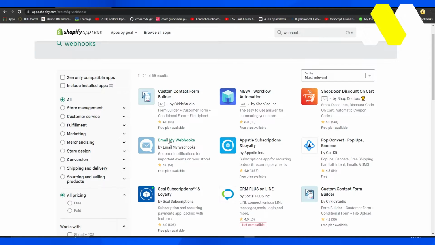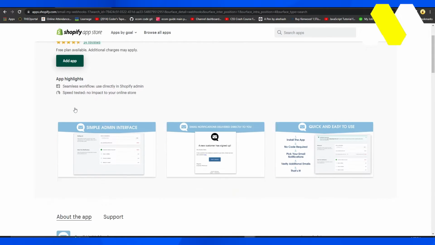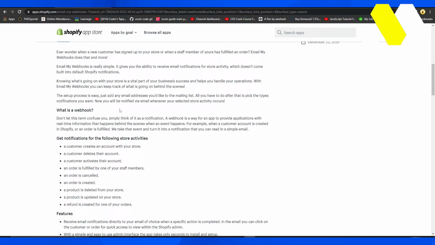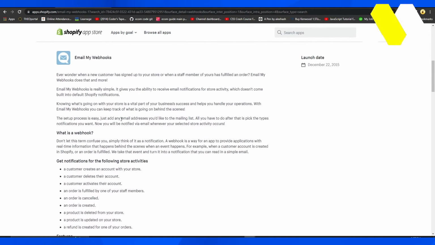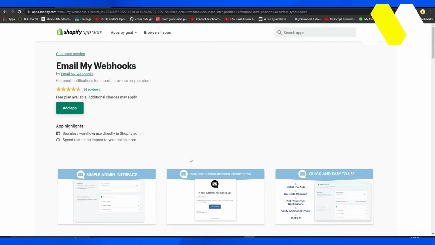So now from over here, simply click on email my webhooks, and then after that you will be able to get email notifications for important events in your Shopify store by your webhooks. So to start using it, simply click on Add Application, and then after that you will be able to use this particular integration, and over here you guys can see how you guys can use it, and it's all very easy. So guys, that is how you guys can use webhooks with Shopify.